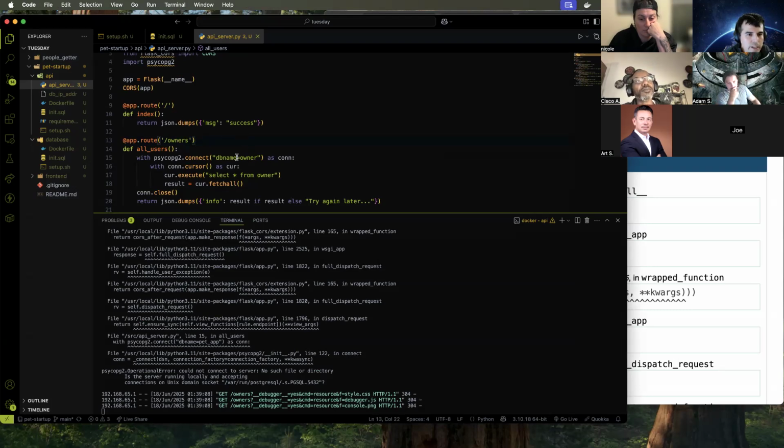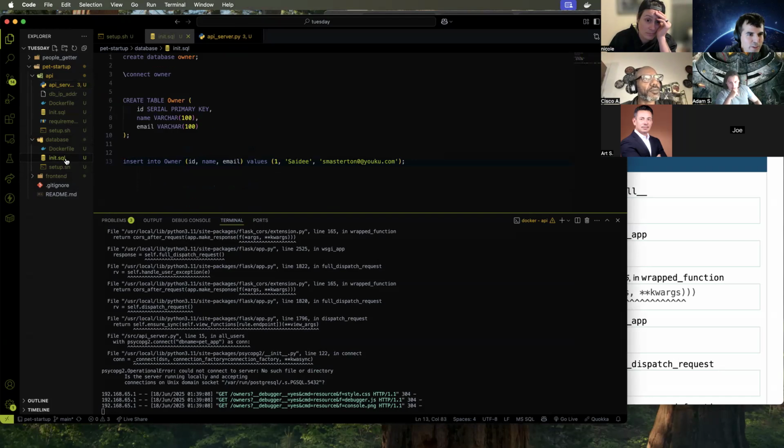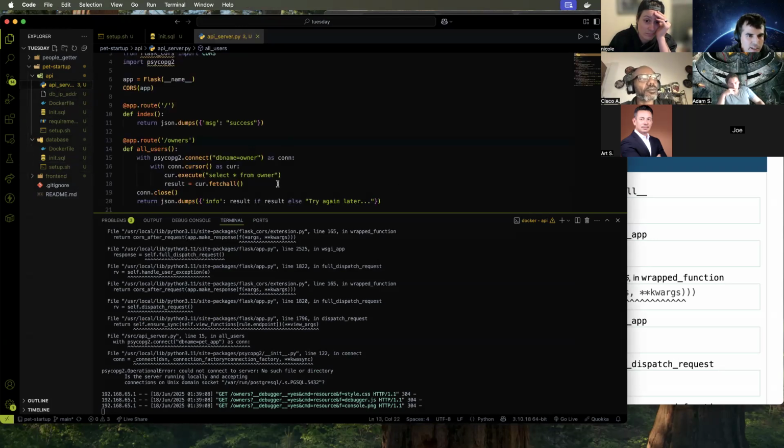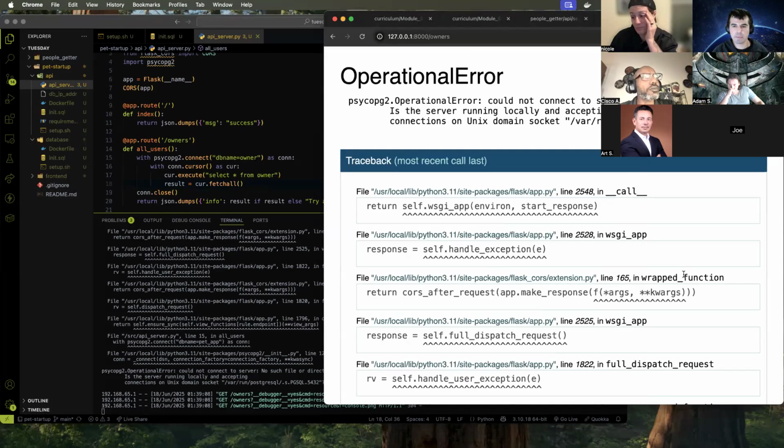Oh, okay. All right, so here, DB name, right? If I go to my database, and how I set it up, I have a database called owner. Connect to owner, I have a table called owner. That was dumb, but that's fine. I can still connect to it. And here, this isn't working. I'm fetching all what? You're fetching all the data from that table. Yeah, and it doesn't seem to be working. They're not able to talk to each other. Could not connect to server, no such file or directory, running locally, right?